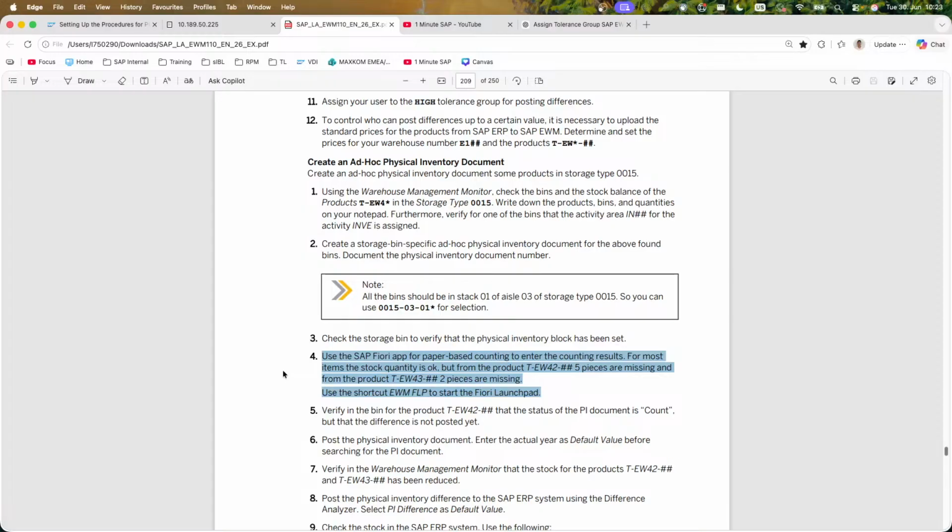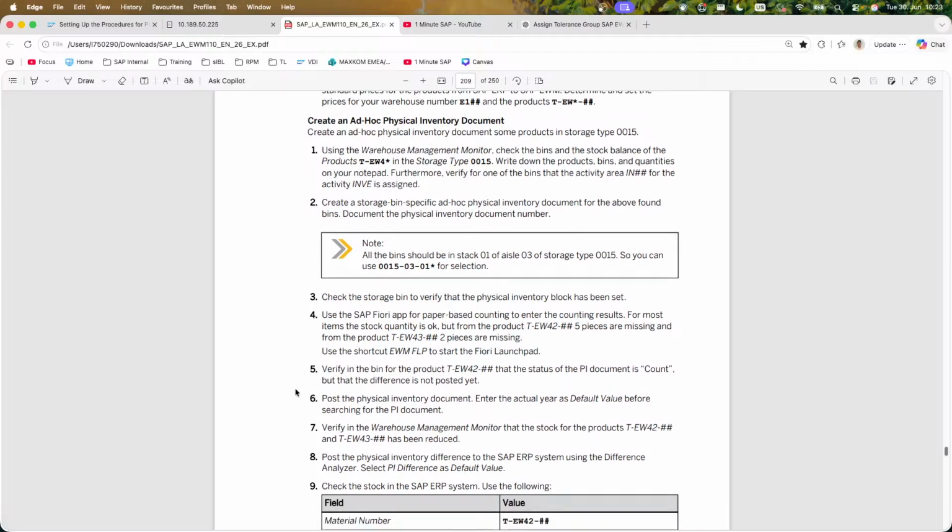For most of the items, stock quantity is okay, but for product 42, 5 pieces are missing, and for 43, 2 pieces are missing. Use a shortcut. All right. Interesting.